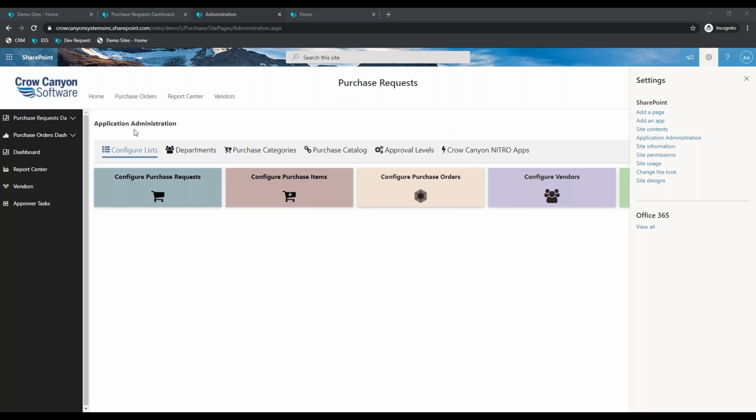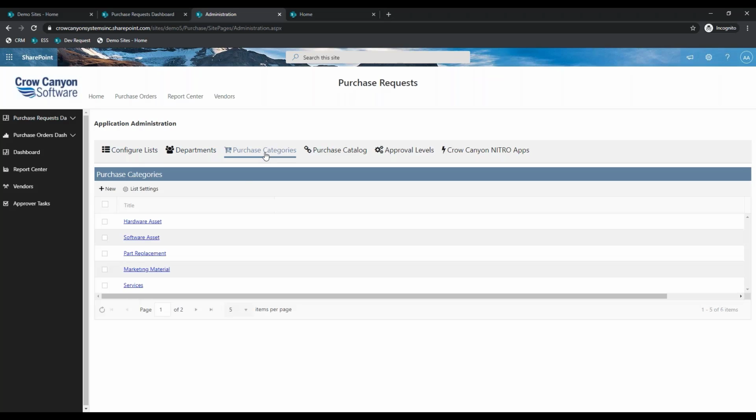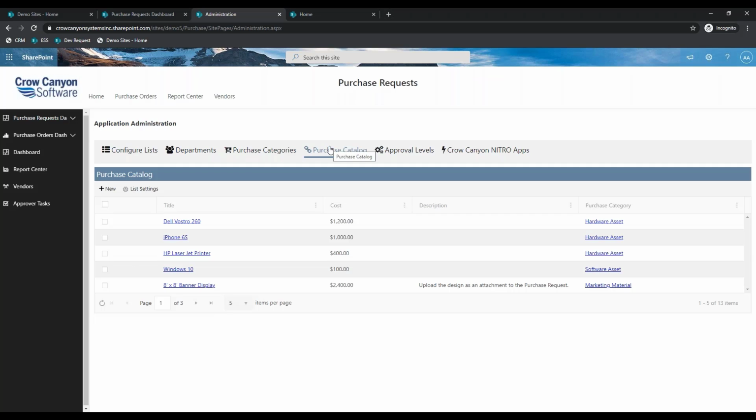So not only can you change the lists themselves, the purchase request list, I'm going to close this, the line items list, you can also come in and create and define your own departments, your own purchase categories, your own purchase catalog, right? This is where we're reading from when I was pulling up that Dell desktop. This is where we're getting the cost from, the category it's associated with, etc. So you can come in and flesh out your own purchase catalog and category.